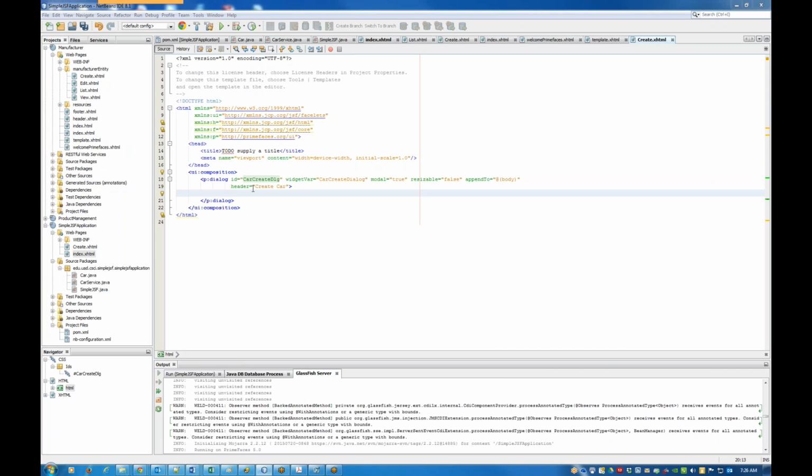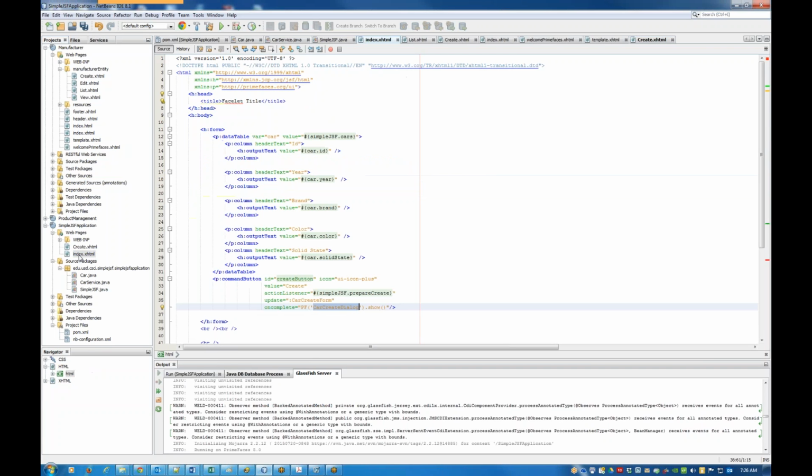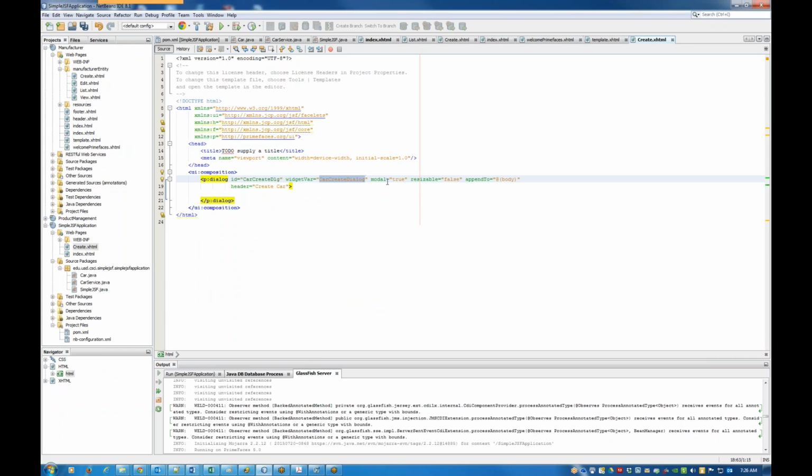So to begin the creation of our dialog, we create a p:dialog, a PrimeFaces dialog. We give it an ID, anything we want. We give it our widget name, and that widget name is going to match the widget name that we use here. So this is the name of our dialog.